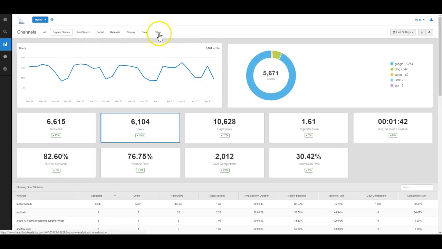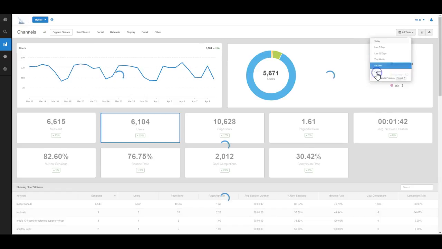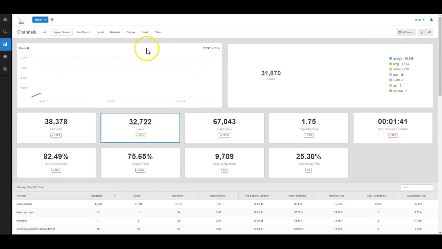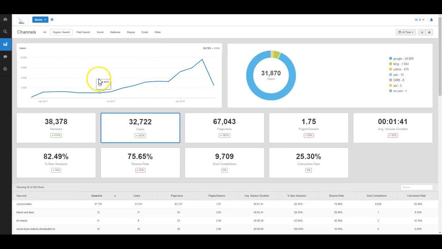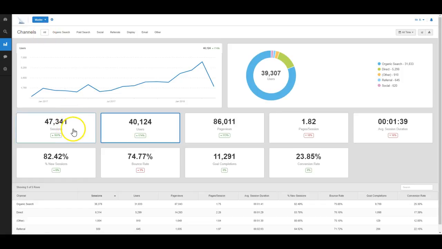So just keep in mind, you can isolate all of these, and then also right here, there's a timestamp. So you can select all time to see what's going on, how the campaign has grown from time to time. That's always very helpful. And then if you click on all, you can isolate whatever traffic you want.